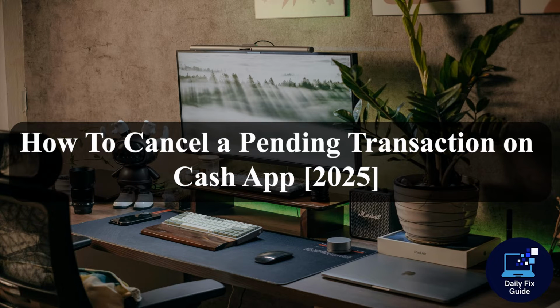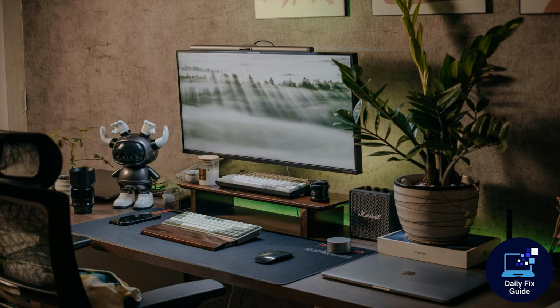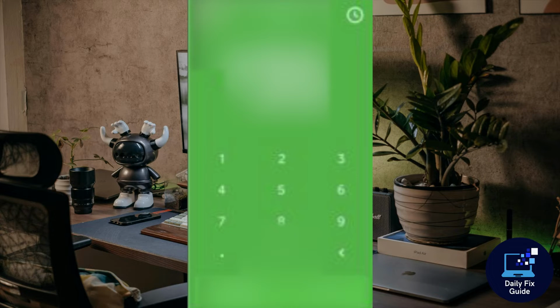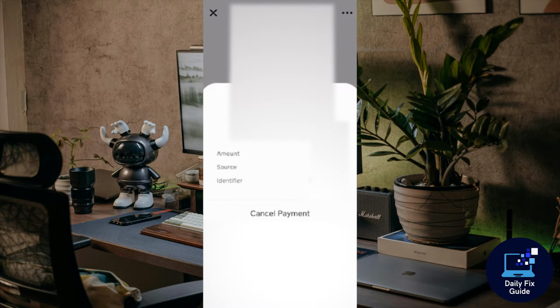Today I will show you how to cancel a pending transaction on Cash App. So first open the Cash App and go to the activity tab, that is the clock icon. Now find the transaction labeled pending. Tap the payment and look for a cancel payment button. If you see it, tap cancel and confirm it and the transaction will be stopped.